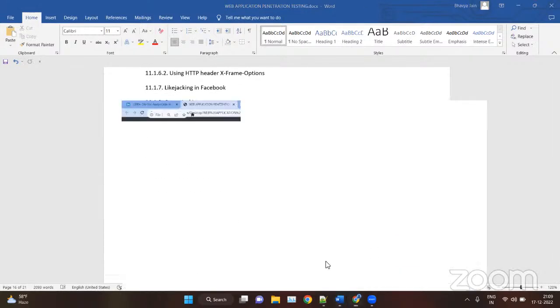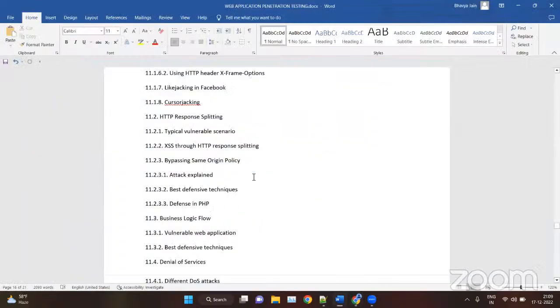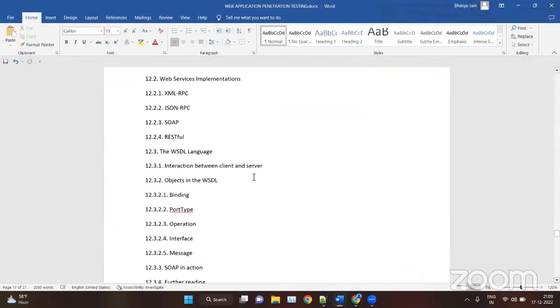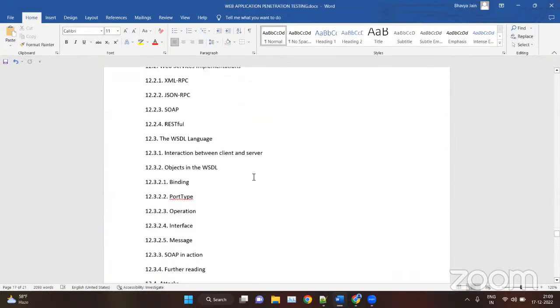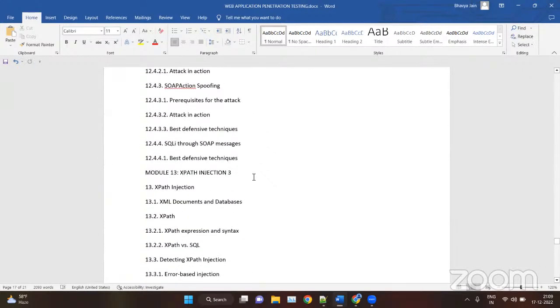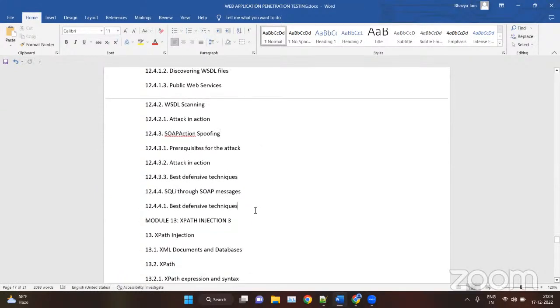Then after that, in module number 12, we have web services. We will see how we can apply attacks in web services as well, how we can apply attacks in APIs, and how we can use a third party app to attack a particular website. Or we can say how we can use another website for attacking the main website. So we will see this.